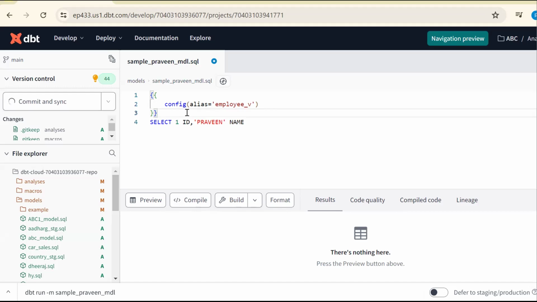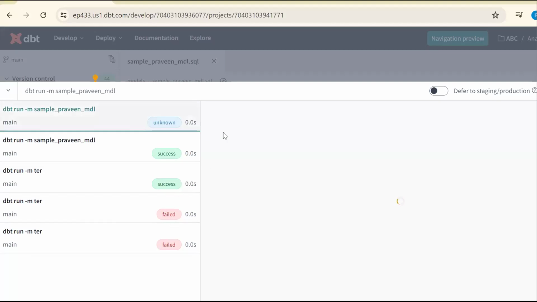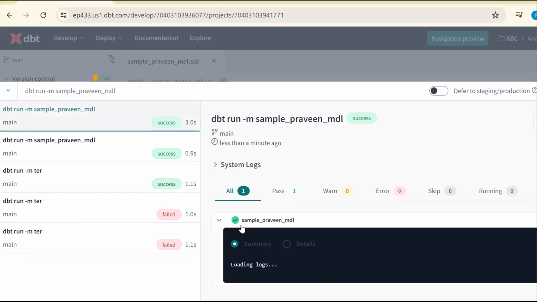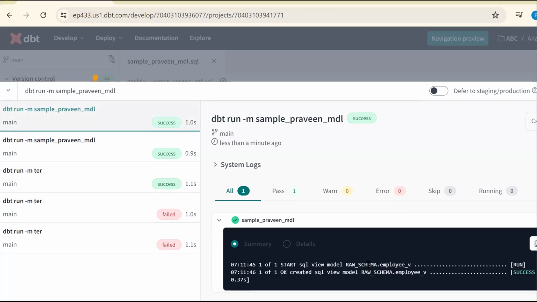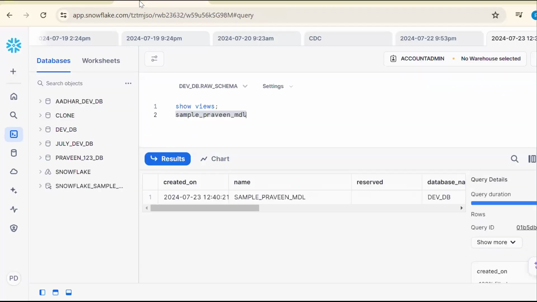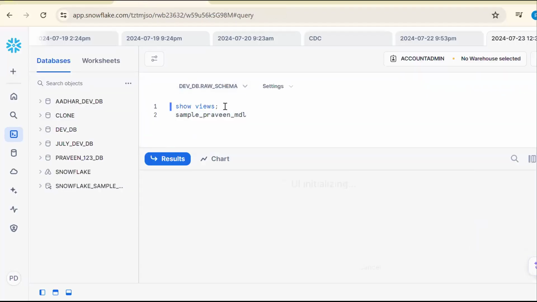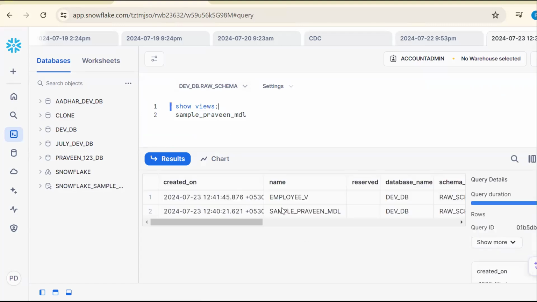Let me save it. Now how to run it? By using dbt run -m and the model name. Let me run. Now see, the object is created as RAS schema employee, whereas in the other listing, it created RAS schema sample Praveen, the model. Got the point? I'll go back here and, for confirmation, run show views. This is the earlier one, and this is the new one.